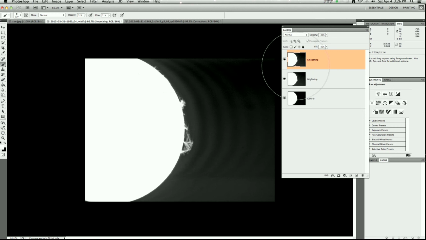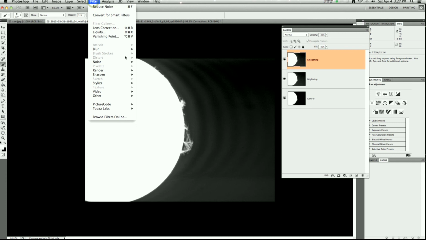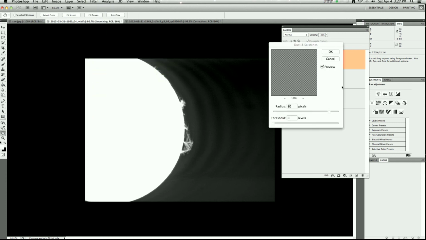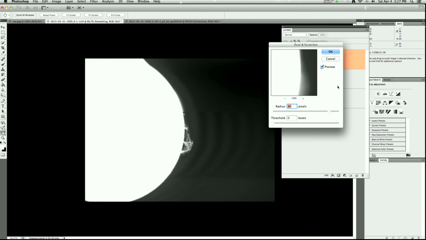So anyways, the smoothing layer now, you just want to go Filter, Noise, Dust and Scratches. And this should be the right setting because I've already done this image. There you go. So you just do Dust and Scratches and then threshold 0 and then bring your radius up until all the detriments are gone out of there that you don't want. And just go OK.